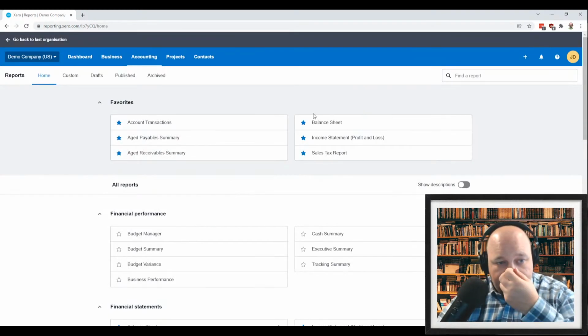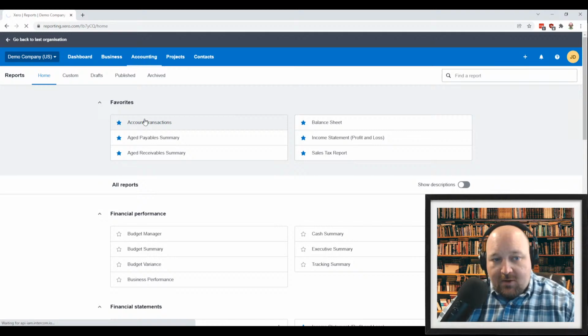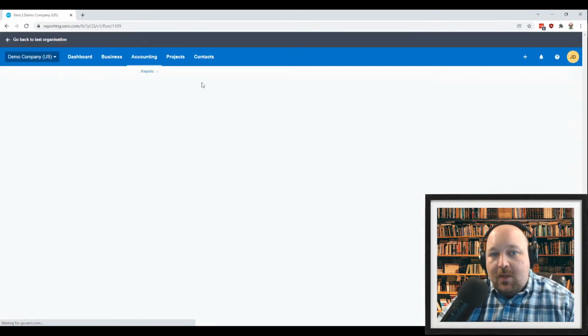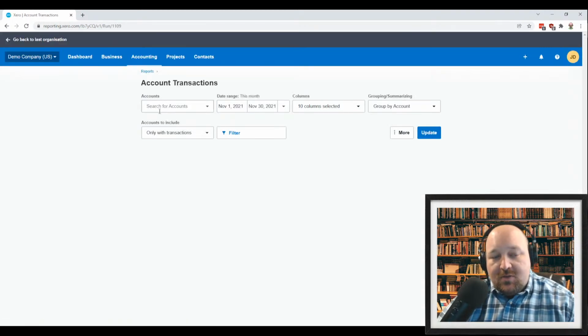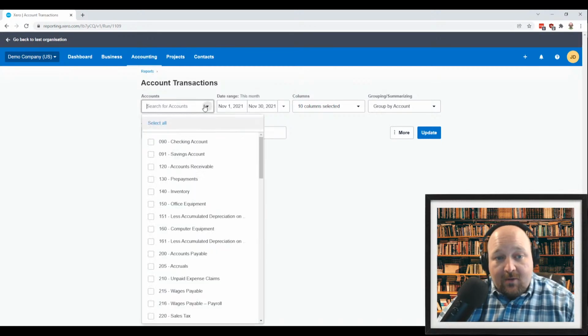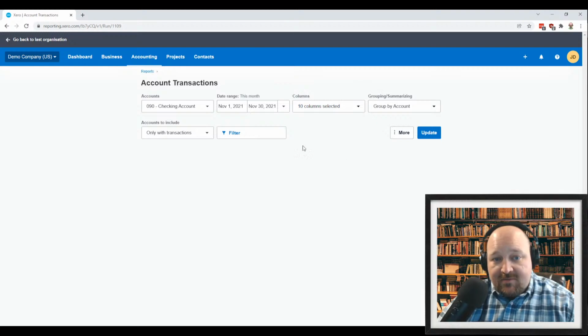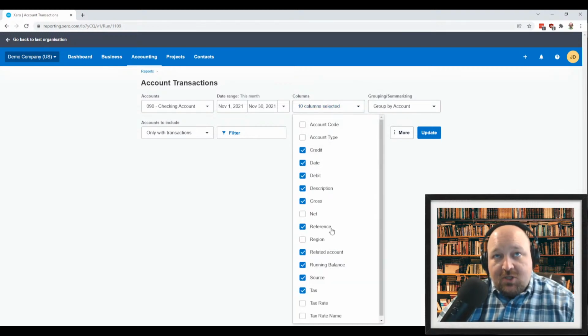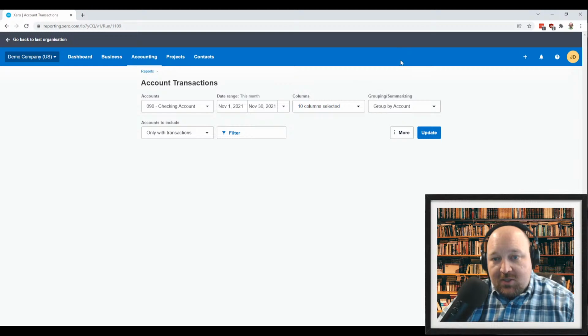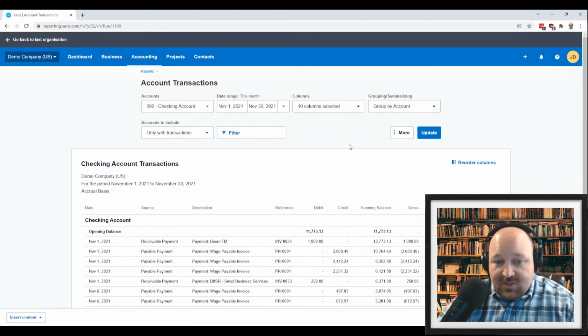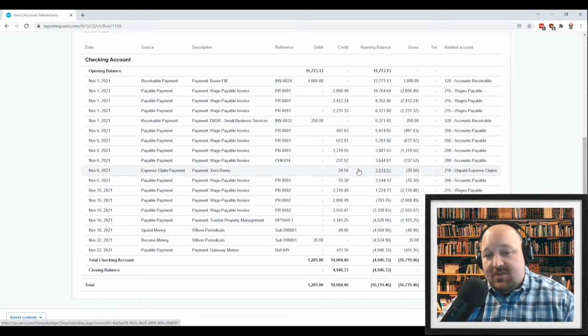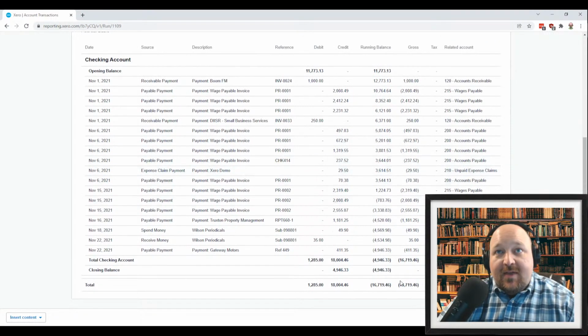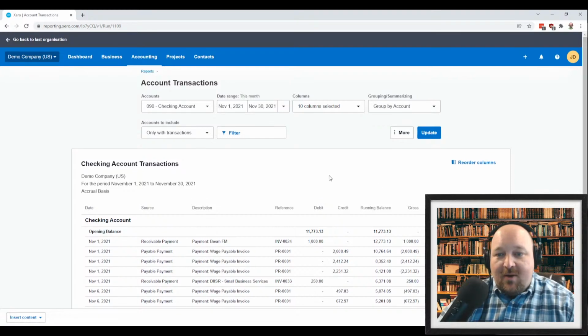Okay, if we just need to run a GL, account transactions, pop this up, and from this GL, we can choose to narrow it down to a specific account, bank account, a specific sub-series of accounts if we'd like. We can choose, for example, columns. We can choose how it's summarized. We can include everything or only include transactions that are included. And it produces just, again, a very, very nice report that, in fact, balances. It's always great when it balances.